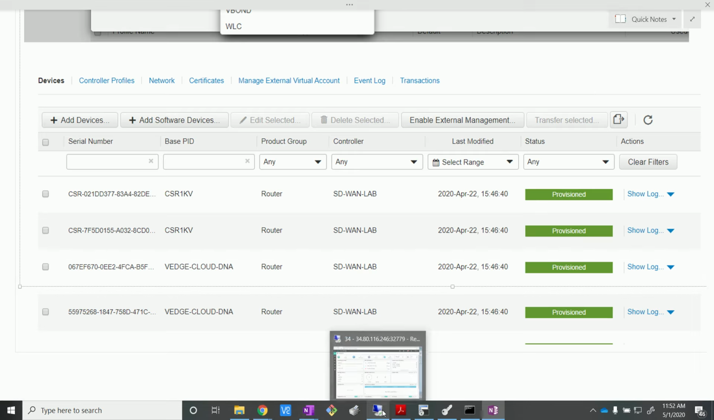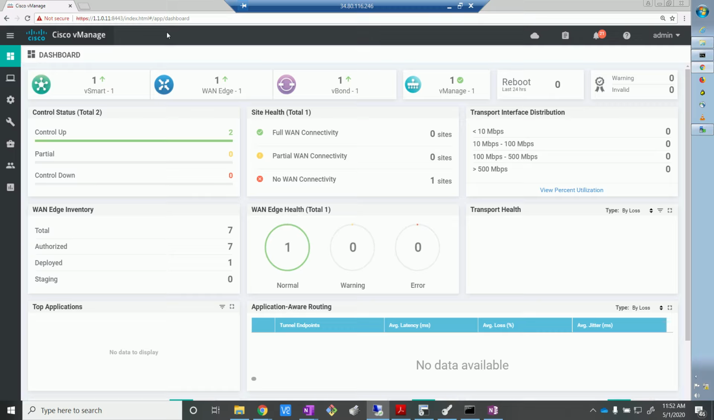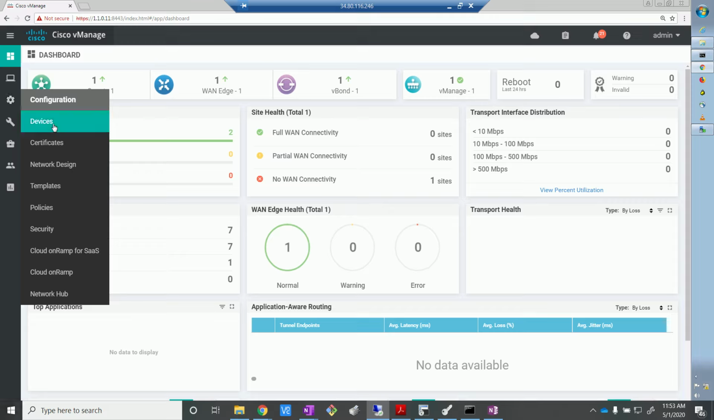Now probably we can go back to the vManage dashboard. Earlier you would have probably seen the vManage, vBond and vSmart appearing here, and you also have a vEdge appearing now because, like I said, I've already installed one vEdge, the branch number 1, branch 101. So let's go down to devices.